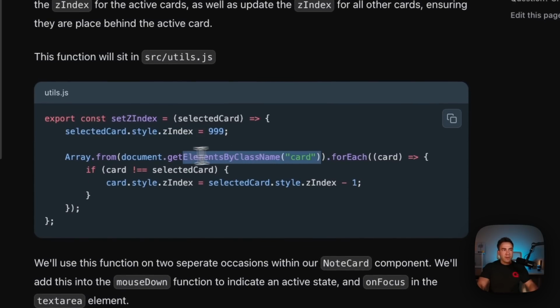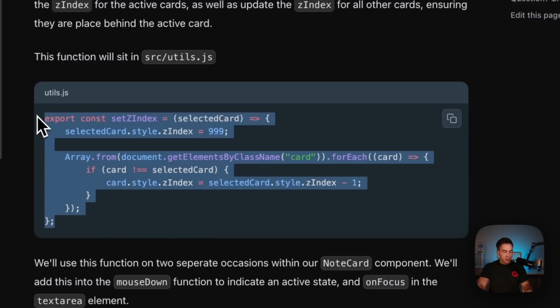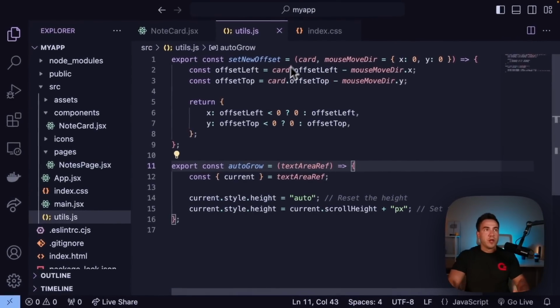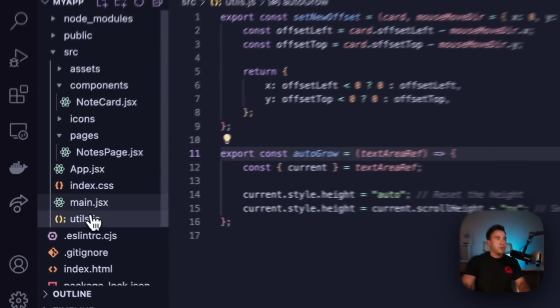We're going to get the cards by the card class and we're going to loop through them. So on click of a card, we're going to take all the other cards and set the z-index to -1 based on the current card. And we're only going to do this if those are not the active card. So let's go ahead and just copy this. I want to get this one done pretty quick here, and I just want to make sure to explain it too.